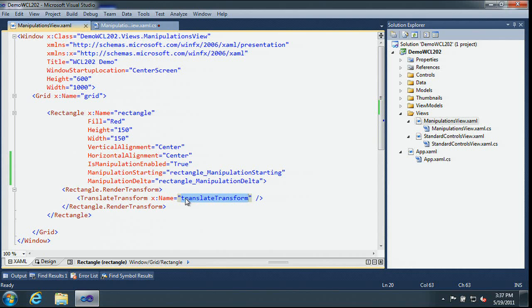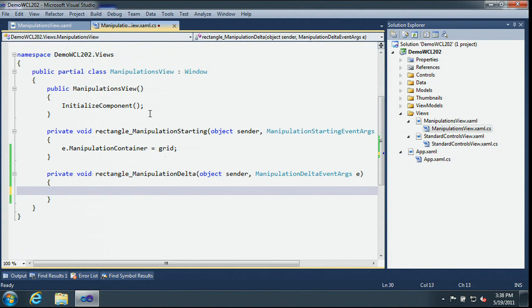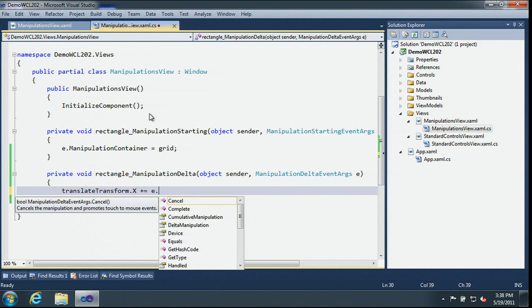I have this translate transform, and all this is going to do is affect an offset of where that red rectangle gets rendered in relationship to its layout, for those of you that aren't WPF developers. And I'm going to set its X property. I'm actually going to increment it the difference that we've moved across the screen.